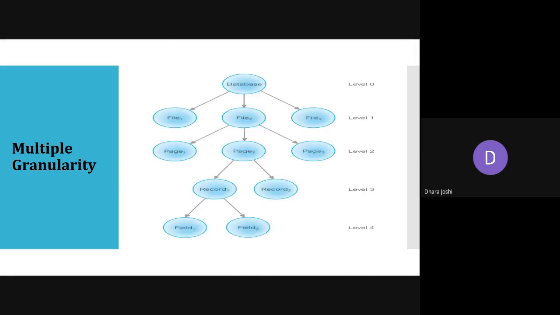Okay, we'll have another example of how the entire database can be divided into different files. Different files are divided into pages having different records, and each and every record has different fields. These all are the levels for this granularity. Like this is level 0, so it will give you the entire database. Level 1, level 2, 3 and 4. Whenever you are going down, you get fine granularity, and when you are going from bottom to top, it gives you coarse granularity.